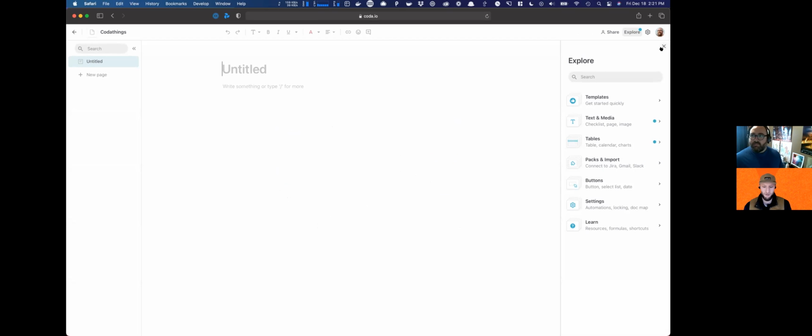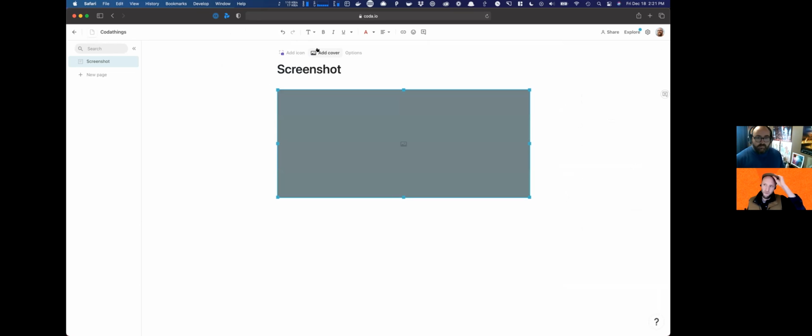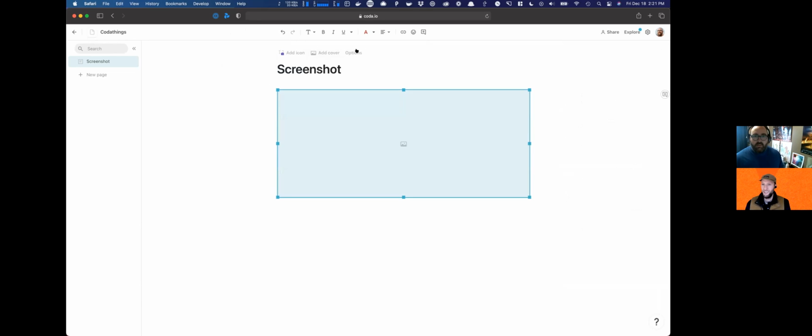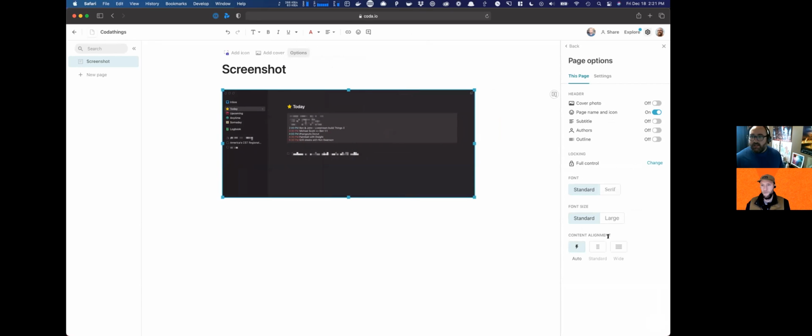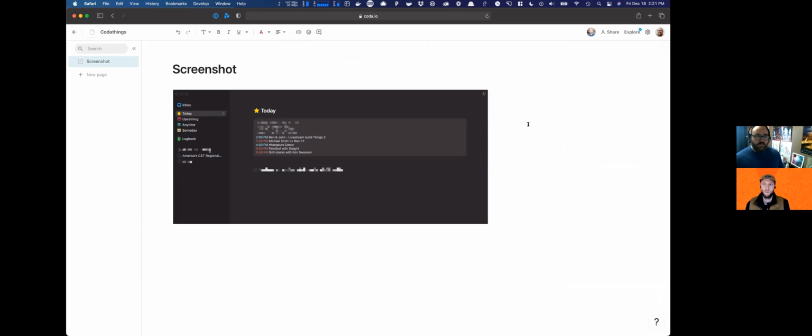Perfect. I'll jump in. So I'm just going to call this first page Screenshot, because what I want to do is just drop in a screenshot of Things 3 so everybody can kind of see what it looks like. Cool. So let's actually go to our options and make this wide, so this is a little larger for everybody.